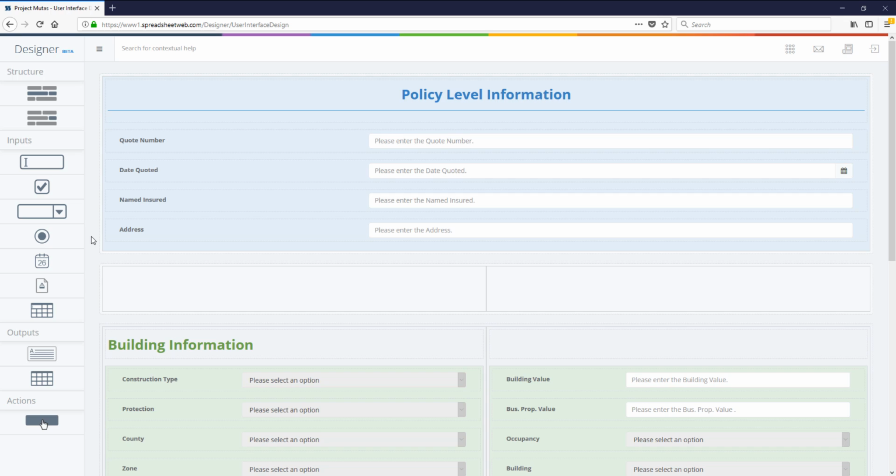Hello everyone and welcome. In this video, I'm going to show you how to insert radio button inputs in the designer. Just like any other module, drag and drop a radio button from the left-hand menu to where you would like to place it. Once in place, we can click the module to change its configurations.